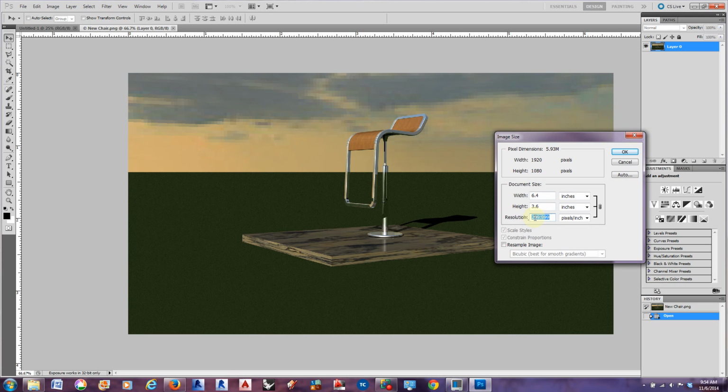If I decrease the resolution, I'm taking off the Resample Image check box here, and if I type in 150, my pixels per inch will be 150 versus 300, and so you're losing a little bit of resolution, but you're getting a larger image, right? 12.8 by 7.2.